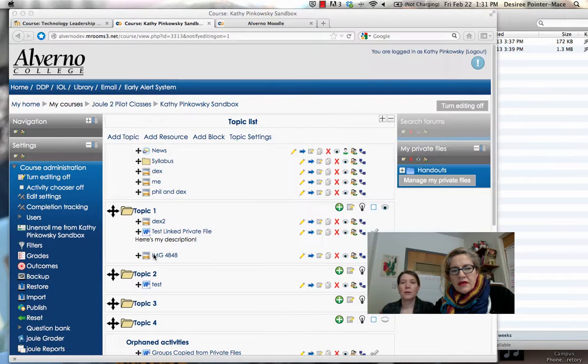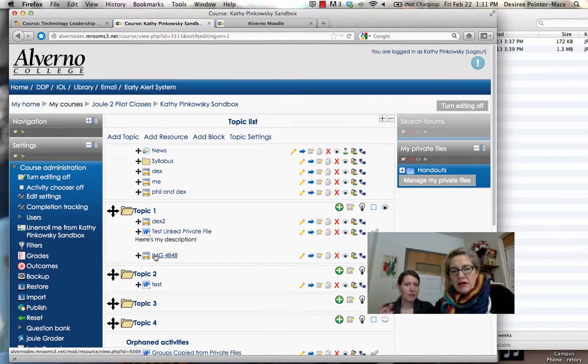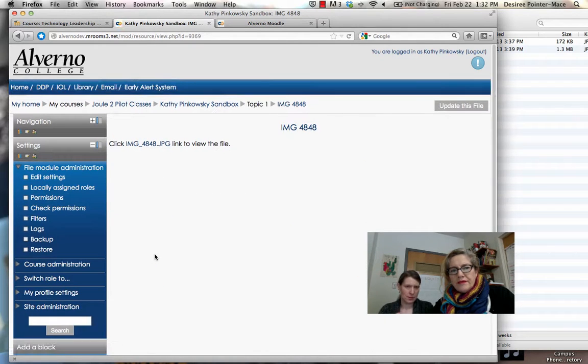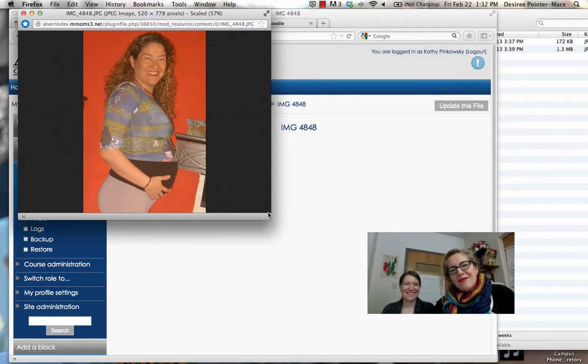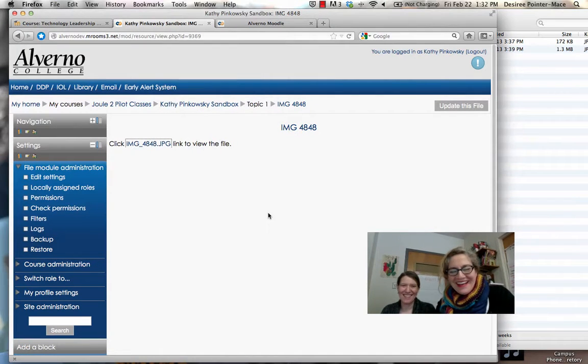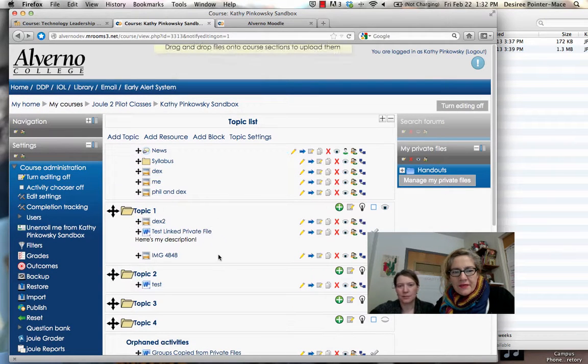And you can also click and drag multiple files at the same time, which is very nice. But let's say you want the image to show up in your class. Right, because otherwise this is just saying click it to view it. There I am! Big old belly! All right, so then what do I do? Click the breadcrumb trail, Kathy Pinkowski Sandbox. Yes, you got to the front.